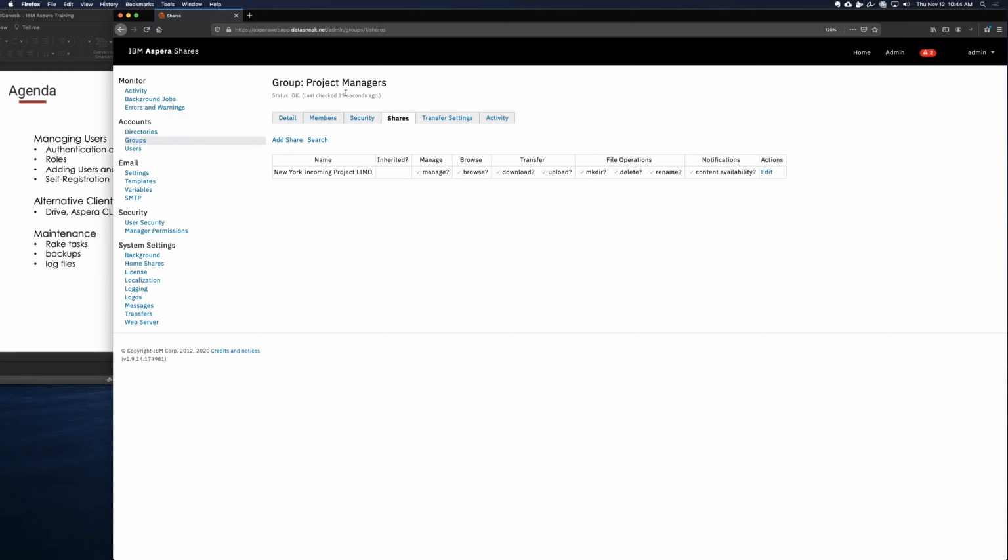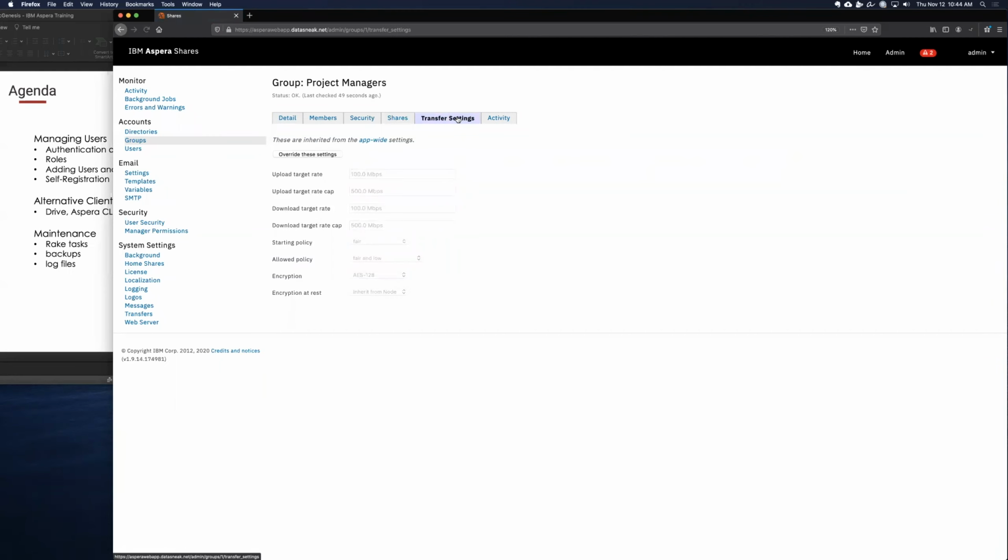So now as new folks come on, instead of granting individual authorizations to each user account, I can simply add that user account to a group and they inherit everything. Similar for those transfer settings. Again, maybe this is a power users type of group, where you want to give the members of that group higher or lower target rates.